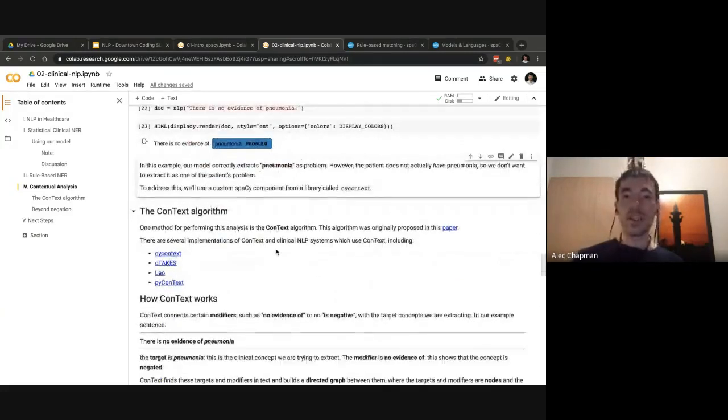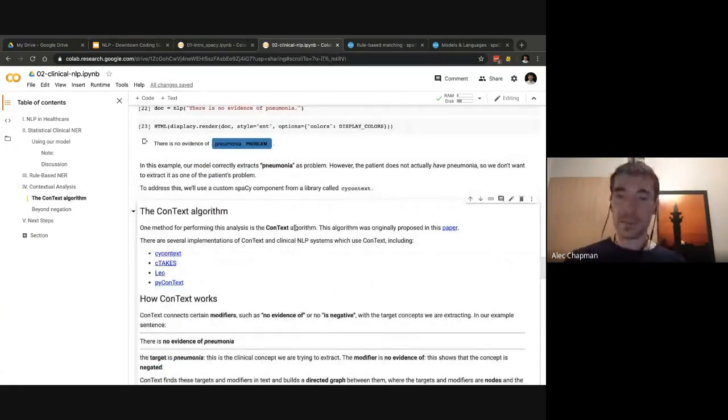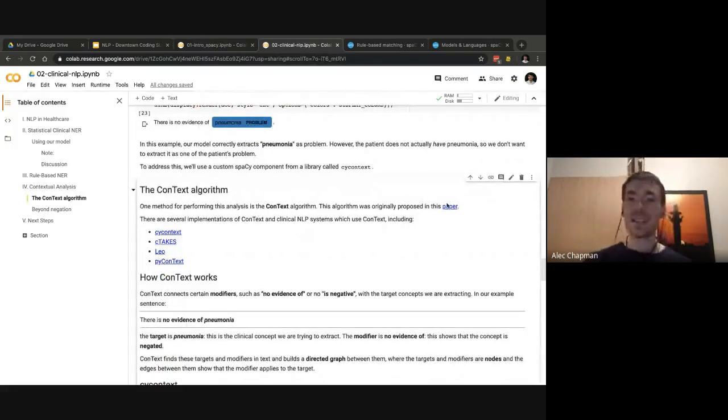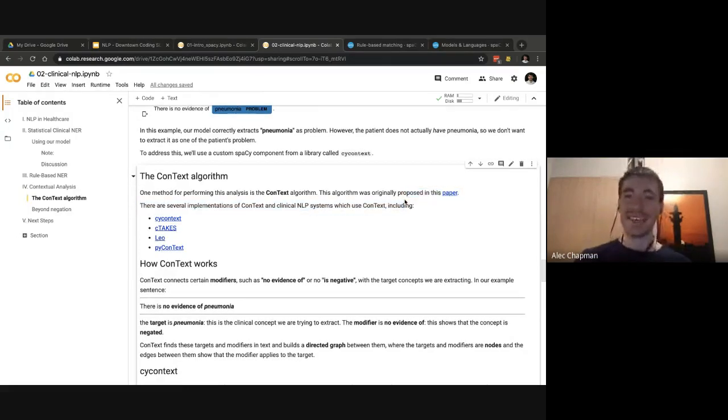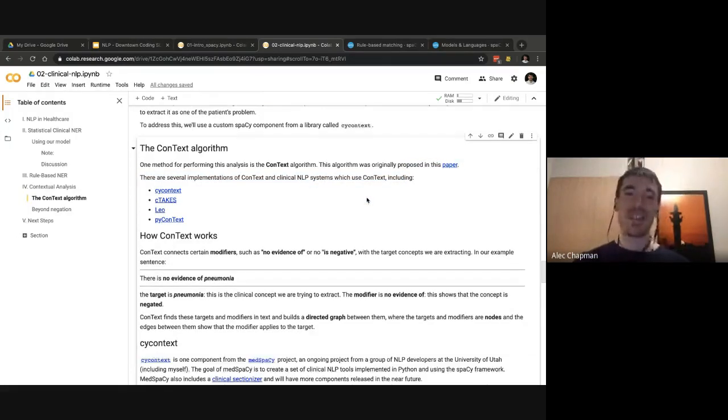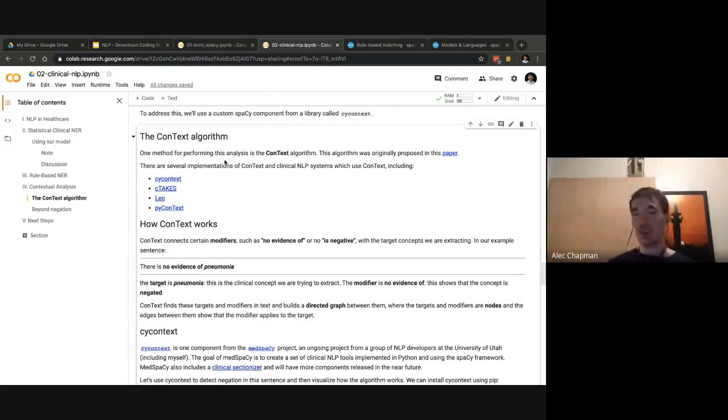One way that you can do this is by something called ConText. There's a link here to the original paper, and this algorithm is kind of near and dear to my heart because it's kind of a family history in this one. This is a really common algorithm in clinical NLP, and here are a few different systems which use this.